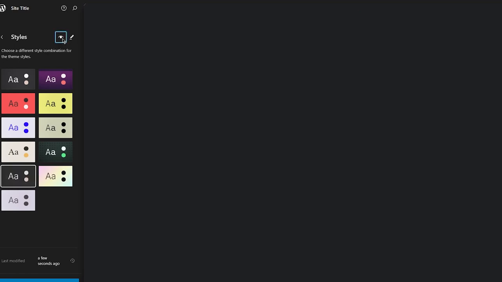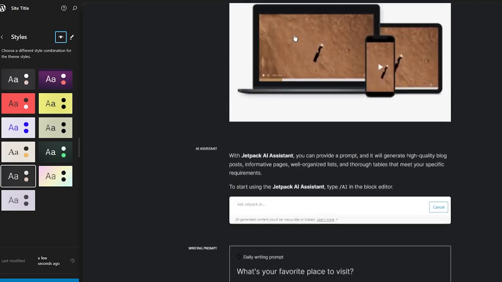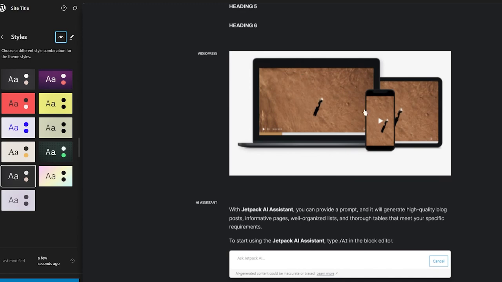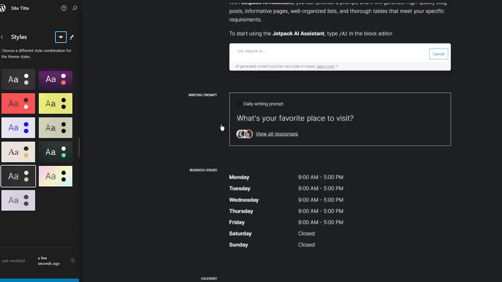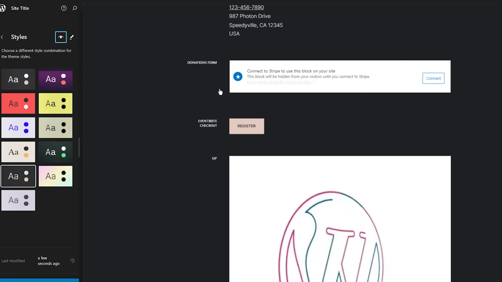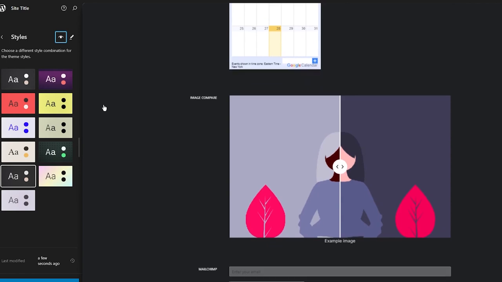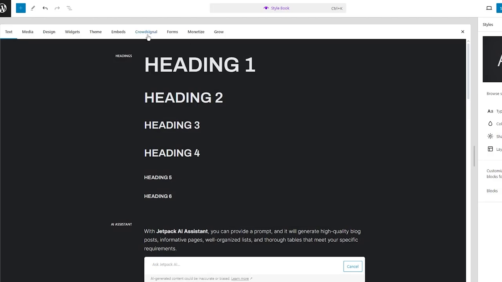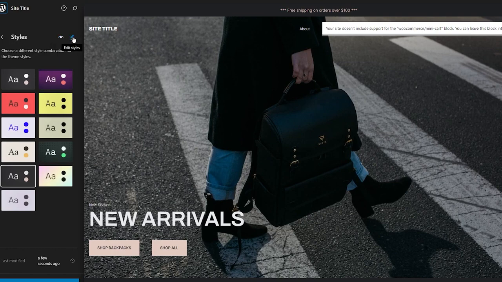And, you know, you can go over to your style book and you can see that the pitch style gives us this font, these headings. It gives you these VideoPress blocks where you can actually use videos. You can use Jetpack, which is an AI. You can have writing prompts in this. You can also add business hours. Then we have Calendly, contact info, donation forms, Eventbrite checkout. You can use GIFs in this style. We have Google Calendar. Image compare is also given in this, including things like MailChimp and so much more. So, you get a lot of good stuff in the style book as well that you can obviously contemplate and reference with the other designs in your website.